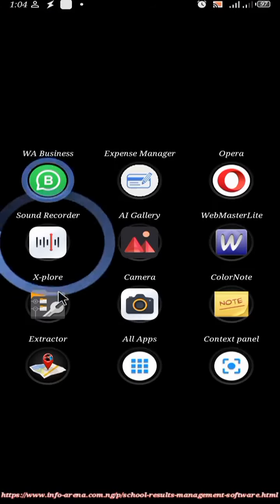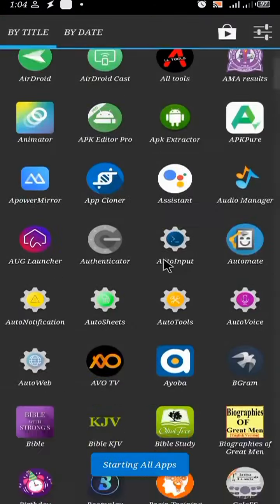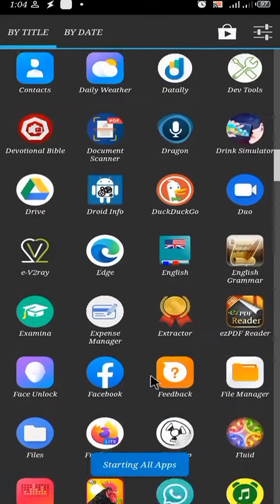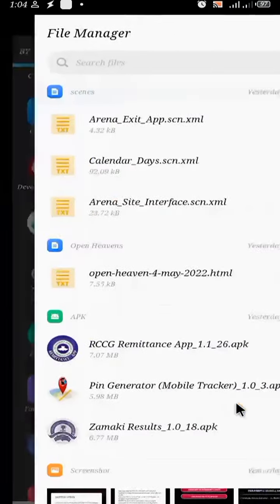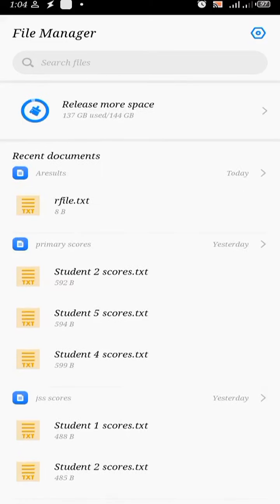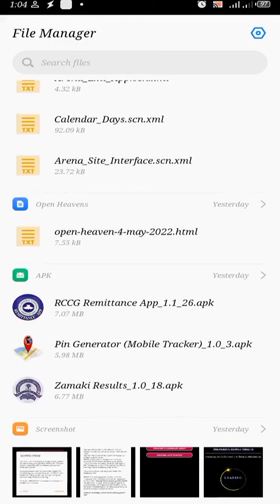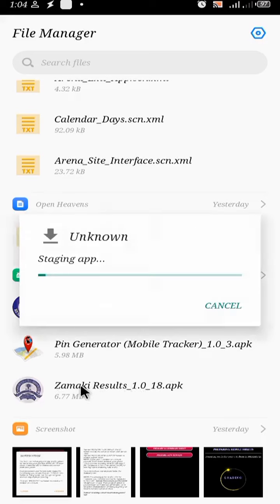Okay, so let's go through the installation guide for the app. I've decided to use Zamaki as the name provided for the app. That's the name of the school provided. So I've decided to use Zamaki for this demonstrative video guide. So I'll be installing the app.